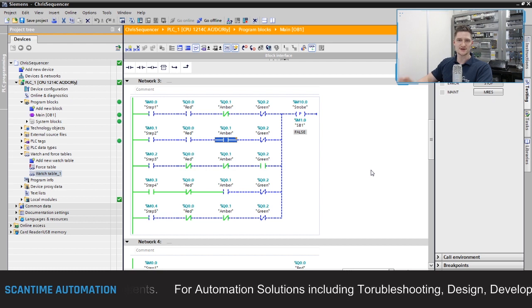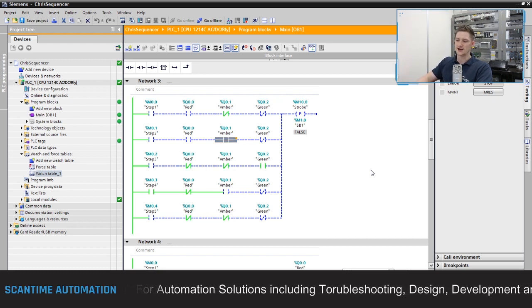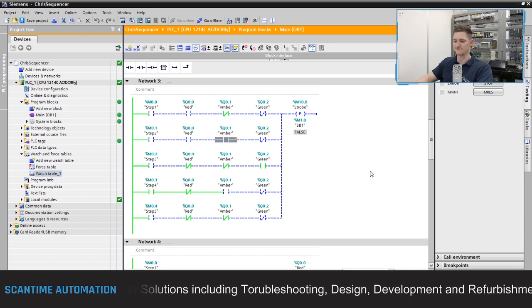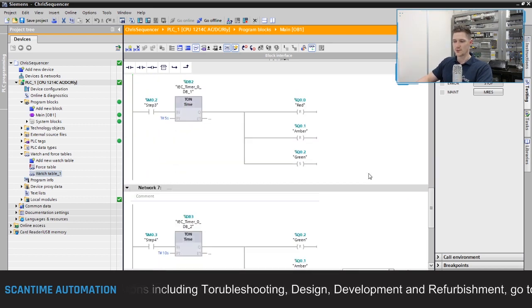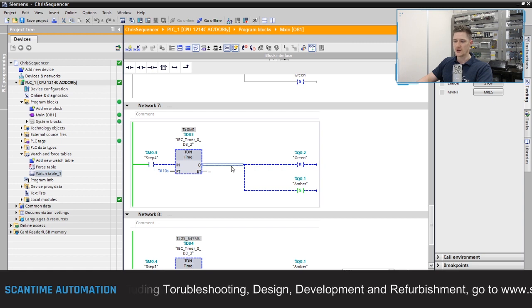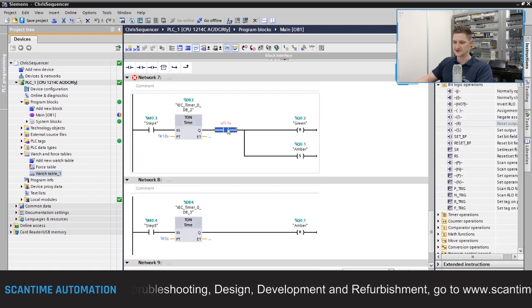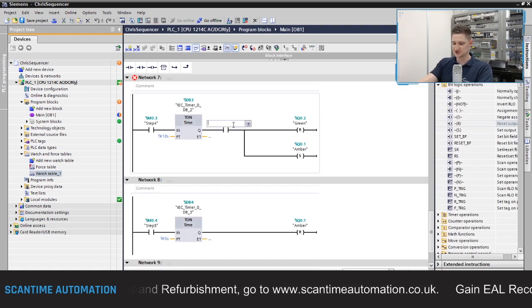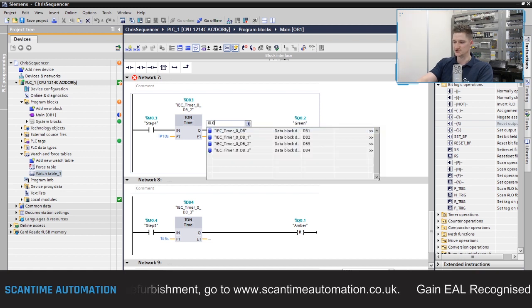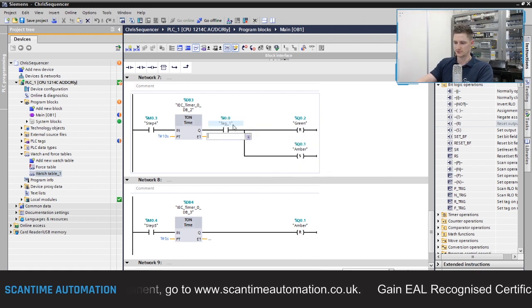So what I'm going to do is I'm actually going to put in a fault here. And all I'm going to do is I'm just going to put in a normally open contact to stop it from progressing any further forward. So what we'll do is we'll go to step 4 and I'm going to put in a normally open contact here. And we'll just address this to an input I0.0 for example.